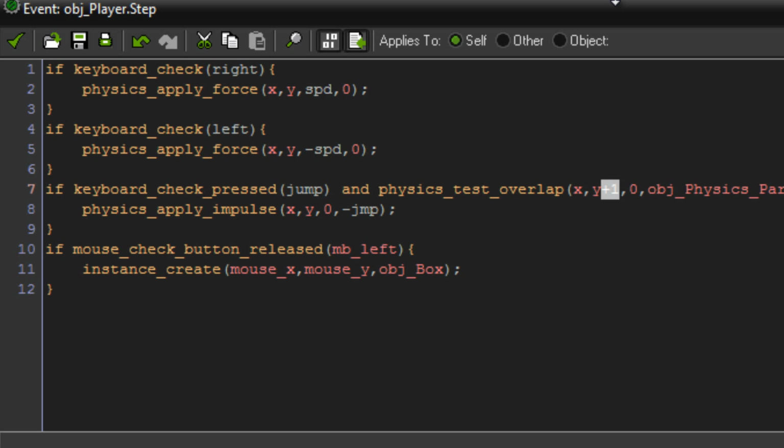So one pixel below our player object to make sure that we're on the ground, because you don't want to be able to jump if you're not on the ground. Okay, physics apply impulse. X, Y: 0 for X impulse and minus jump for Y impulse.